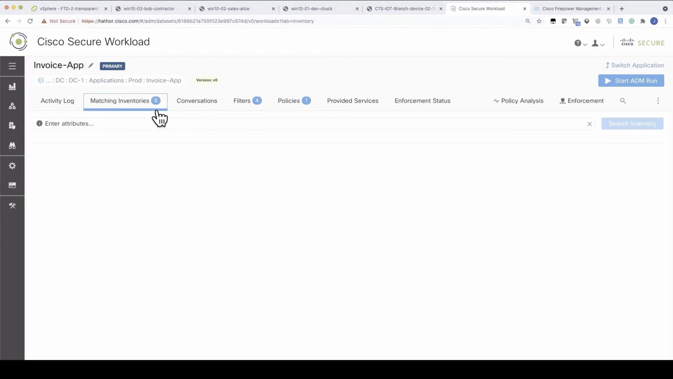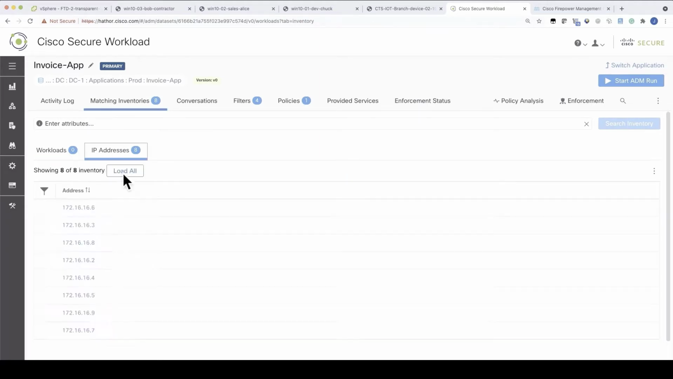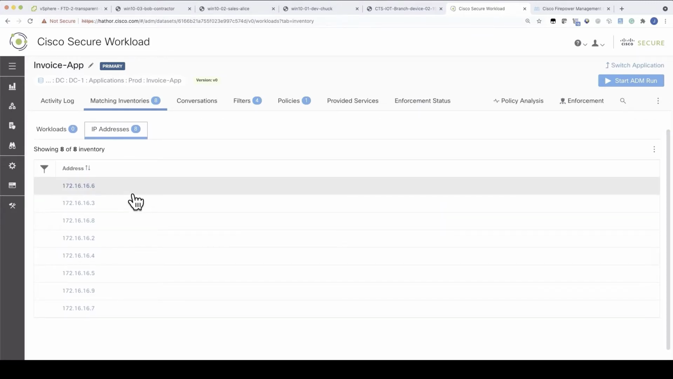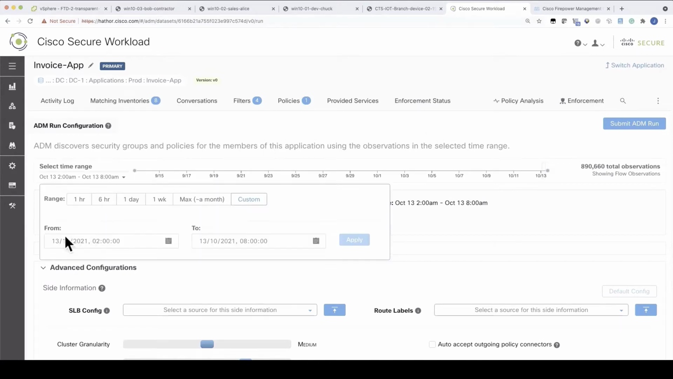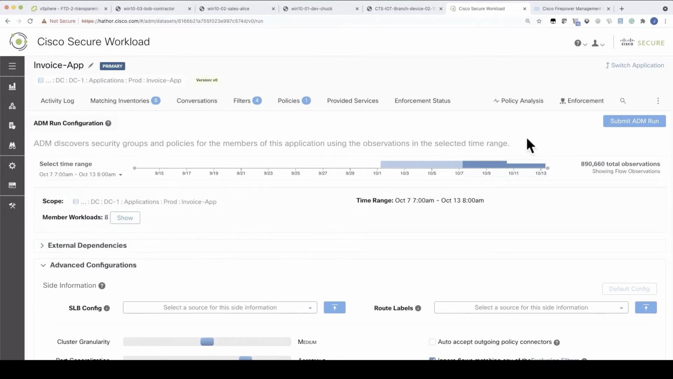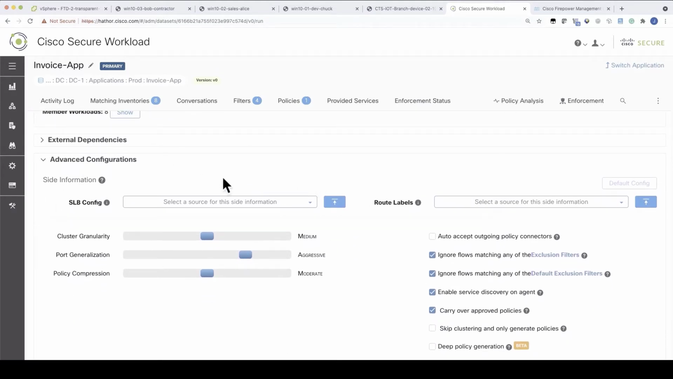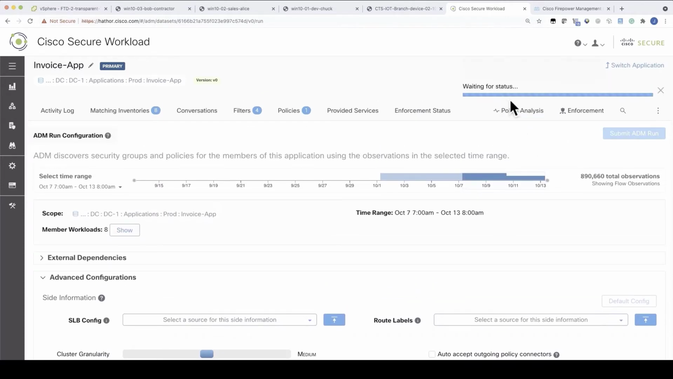Now, if we navigate to Matching Inventories and look under the Workload tabs, you will see that there are no workloads with agents. We only see IP addresses. So with this, we confirm that this is an agentless application. Now, let's navigate to the Start ADM Run tab. ADM stands for Application Dependency Mapping, and here we will configure the time range where we want to automatically discover our segmentation policies. So we select this time range, and I will leave the other settings as default. I will just click Submit ADM Run, and it's starting to run the ADM.